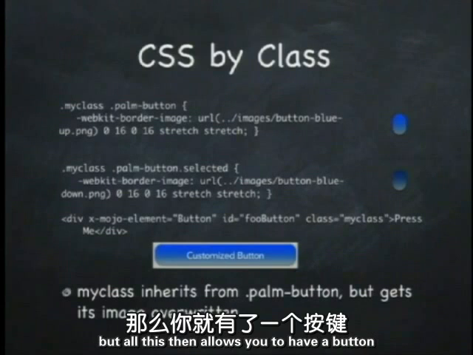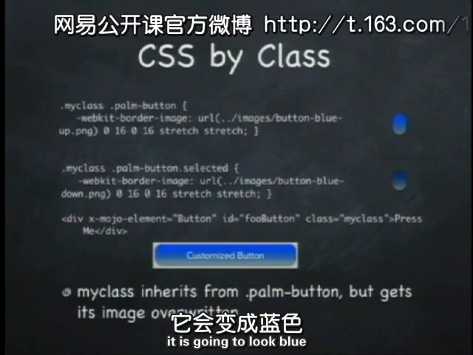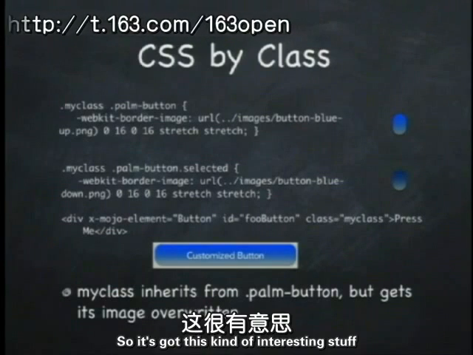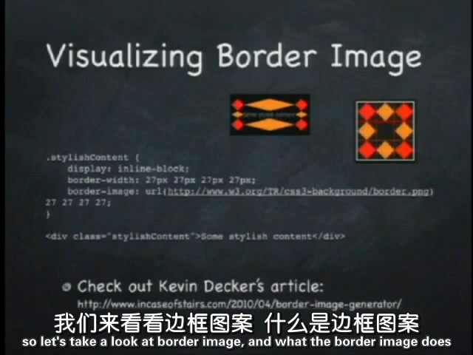All this then allows you to have a button which, when you press it, is going to look blue, and it's going to stretch. So this is kind of interesting stuff. So let's take a look at border image and what the border image does.